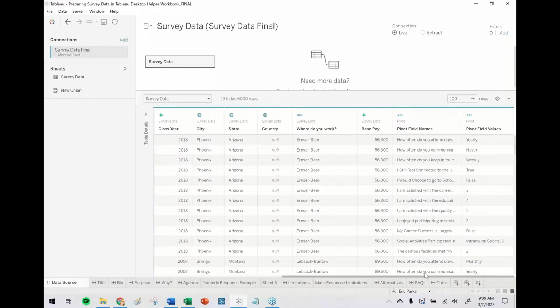Okay, so what that just did is all of the column names are now captured here, pivot field names, and then all of the question responses, I should say, are now here. So you can see it's a whole mix of things: yearly, never, true, 3. It's kind of a mishmash now in that response column, but all of our question responses are there.